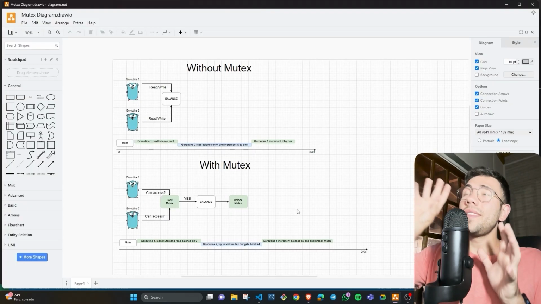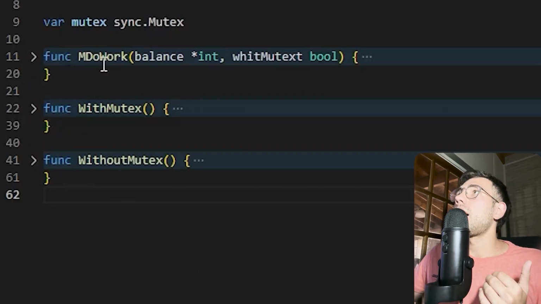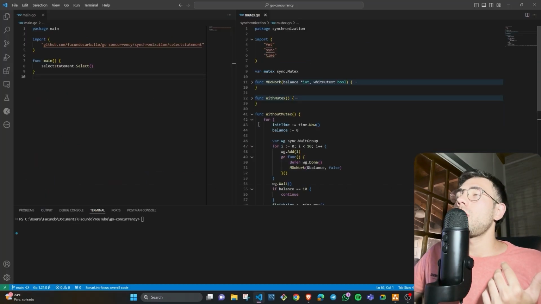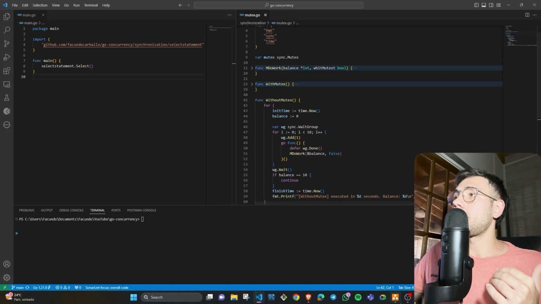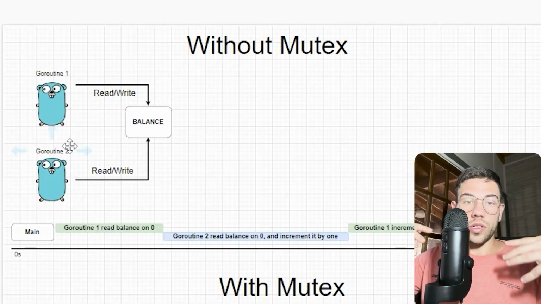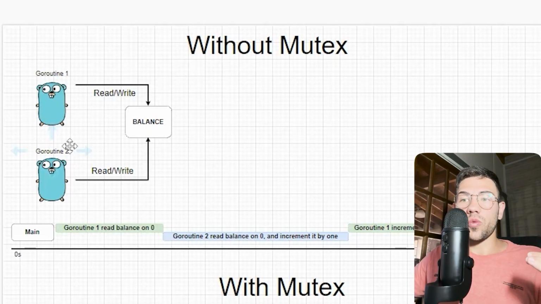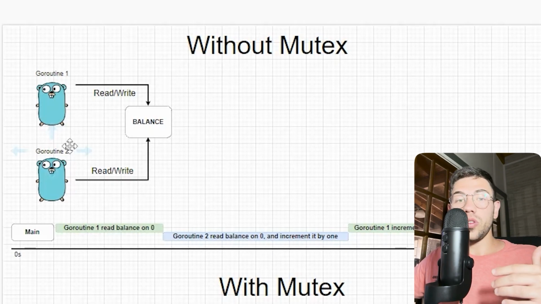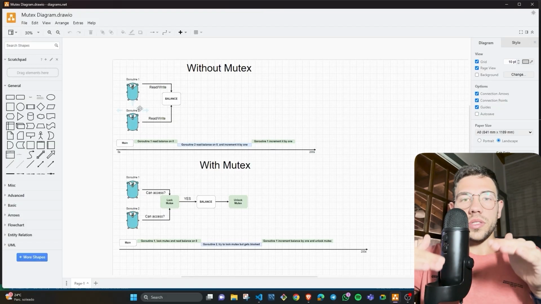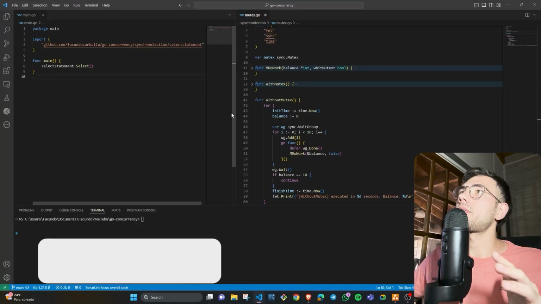So now we will see this example in code. Here we have 3 functions: a do-work function, a with-mutex function, and a without-mutex function. We want to emulate this situation where we have multiple Goroutines that want to access some variable and increment it by 1. And we want to do that using a mutex and not using a mutex to see the difference between these 2 implementations. So first, we will look at the without-mutex implementation.